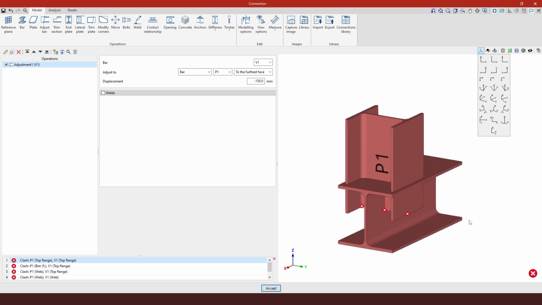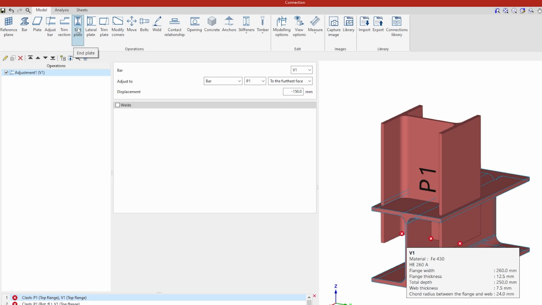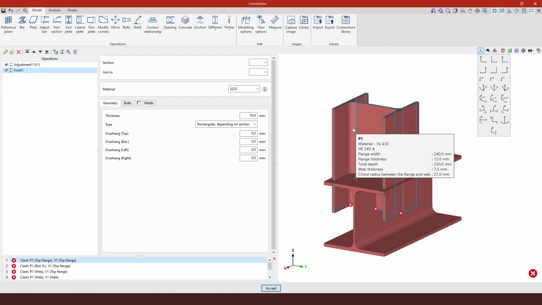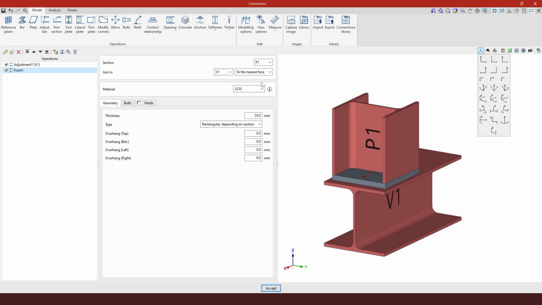Let's complete this design by creating a front plate for P1 to be joined to V1. For that, we're going to choose this end plate operation, and here we find the section selection, which is going to be P1. We want to join it to V1 to the nearest face. Then we come here and we can select the material. For example, I'm going to use S275.